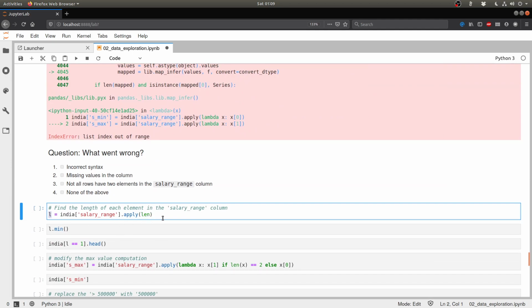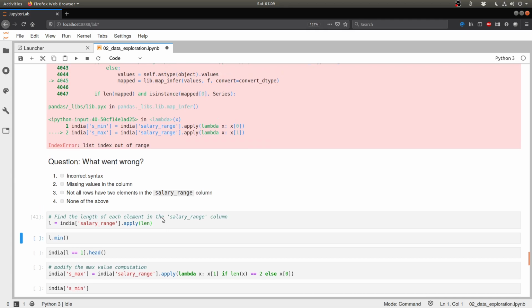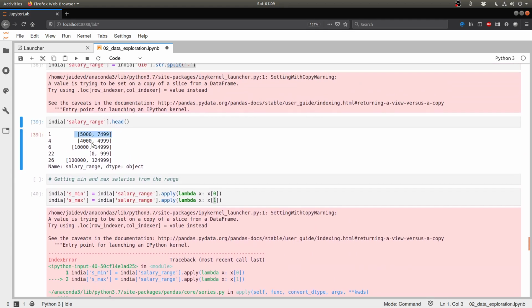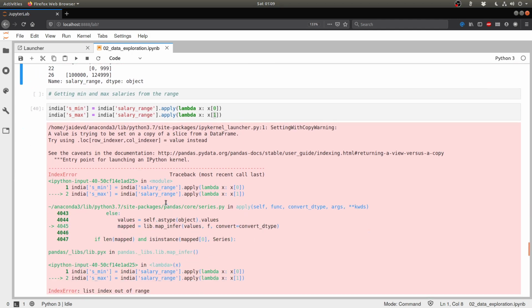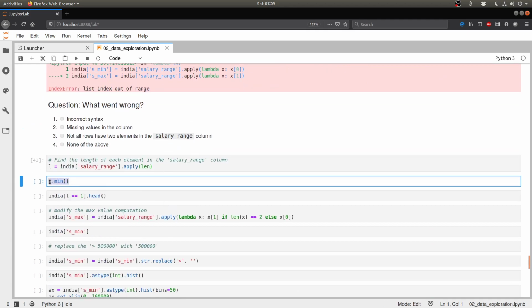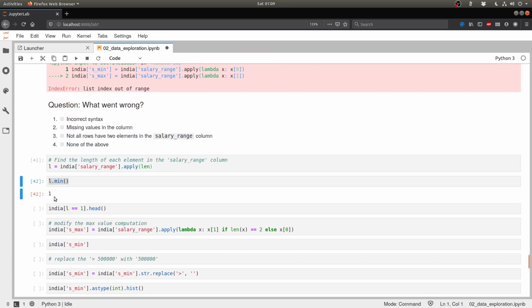And when we see the minimum length of the lists that are available, so this has a length of 2, this has a length of 2, all of these have a length of 2, right? So we would expect throughout the data frame for every list within the salary range column to have a length of 2, right? But that's not what is happening. If we look at the minimum of list, we see that there are definitely some lists which have a length of only 1. Now let's see why this happened.